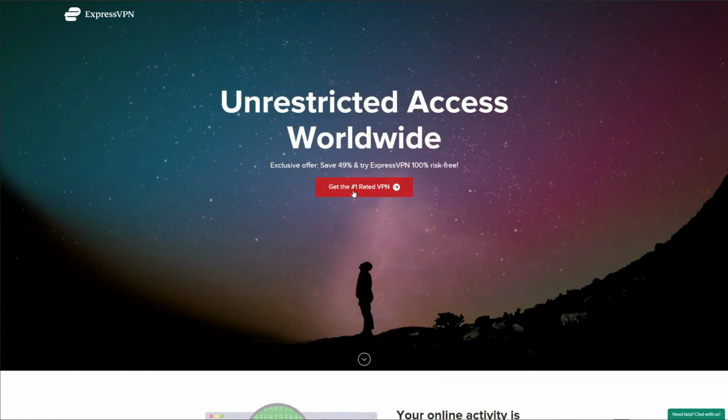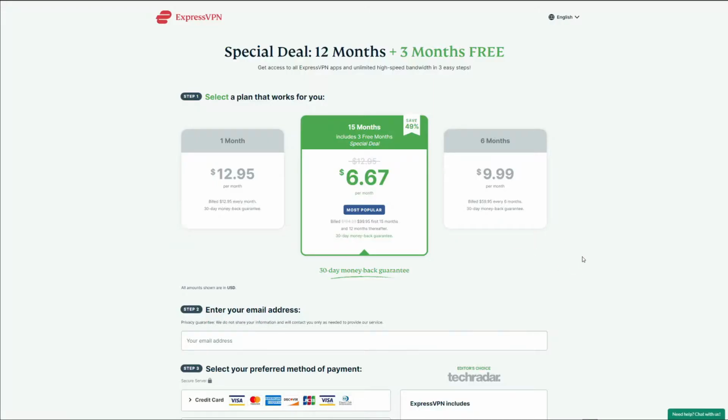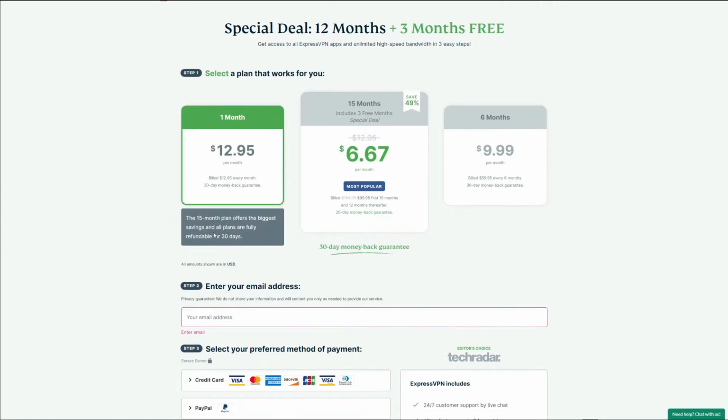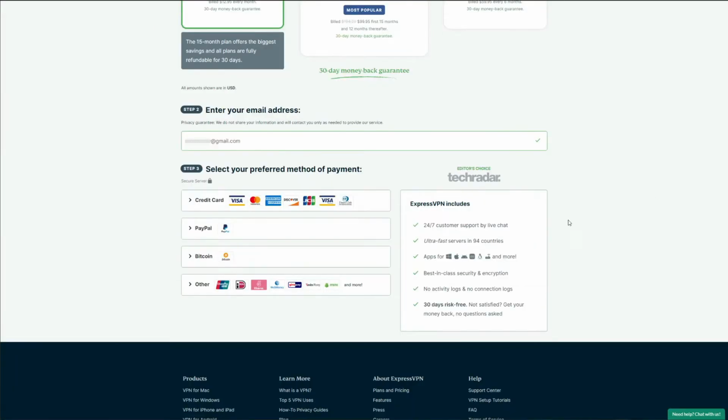Once you do that, click on this red button and you will see all the subscription plans that are available. You will now know how to set up a VPN because from here everything is easy. Choose the plan you want. I will go for the monthly plan for instance, and then enter your email address. After you do that, simply proceed to the payment method you've chosen.